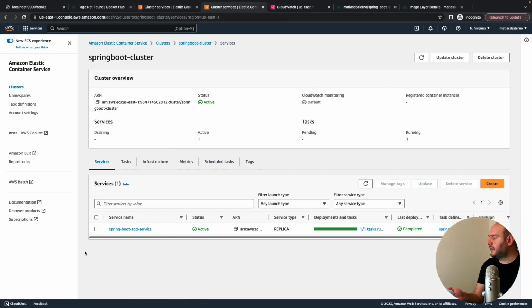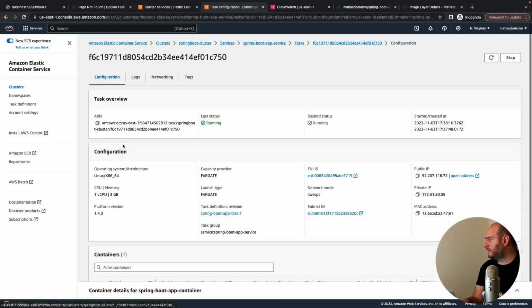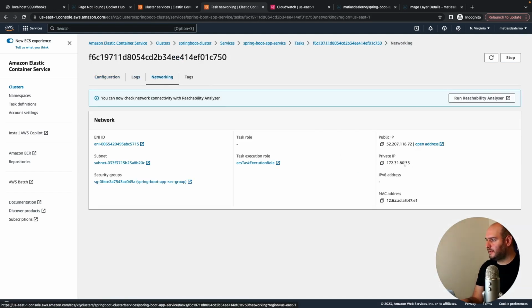Okay, so it seems like the application is already running. So if we go to the service here, we can see the deployment was completed. There's one task running. So if I go here to the tasks that are running, I can go into the task and I can see that the task is running here.